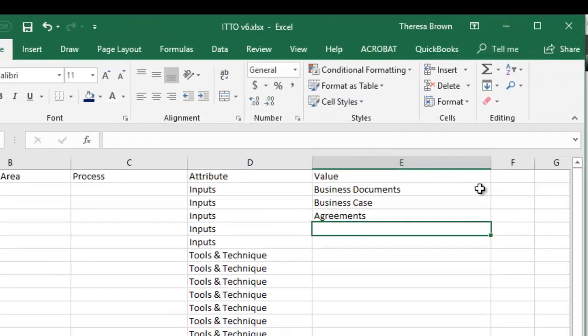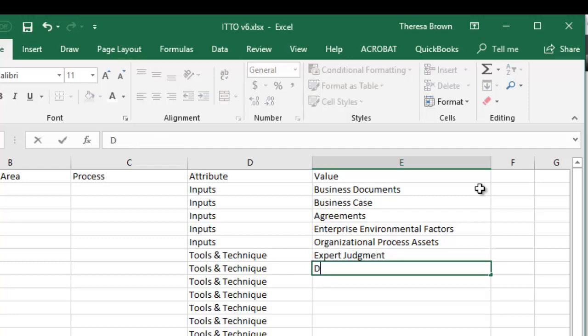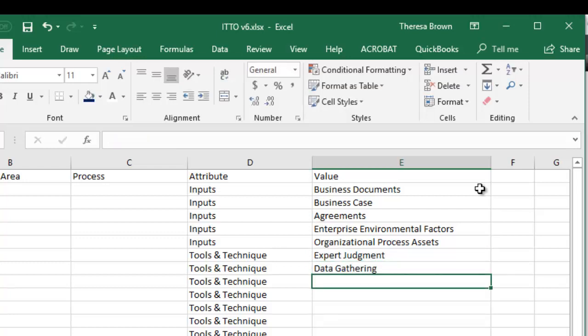Now, when we get to the enterprise environmental factors and the organizational process assets, remember we put in those shortcut features, so I'm not going to have to type these all the way out. I'm just going to put in EEF for enterprise environmental factors and OPA for the organizational process assets. I did the same thing for expert judgment. I named it XPJ. And then for data gathering, I said DG.